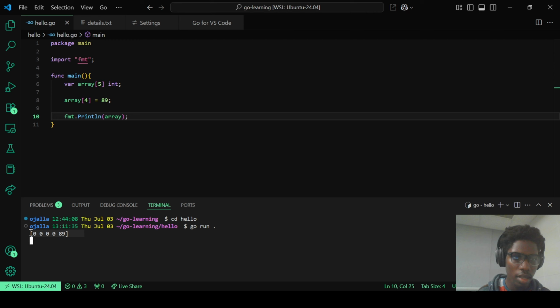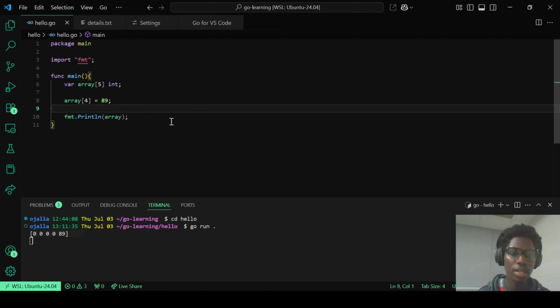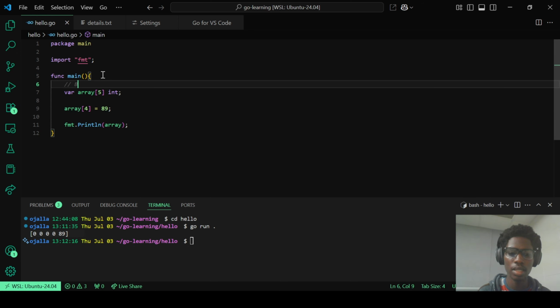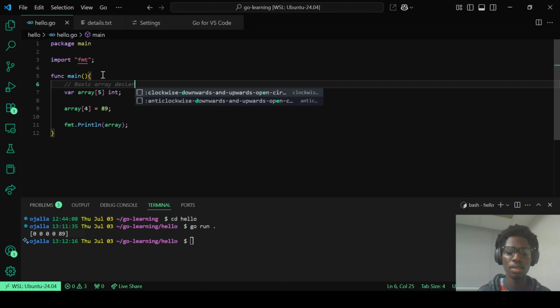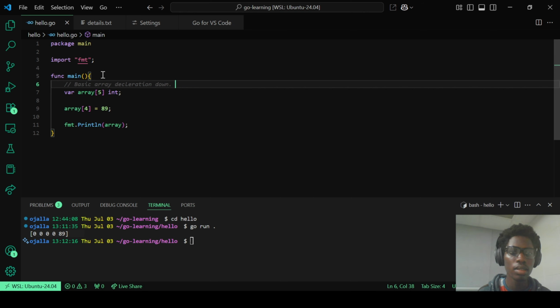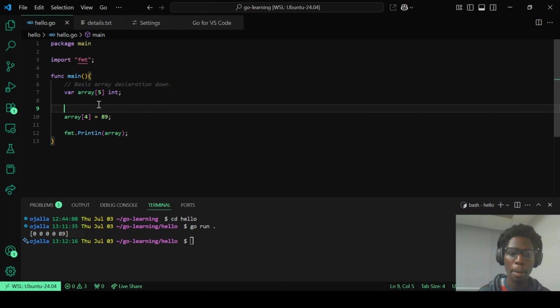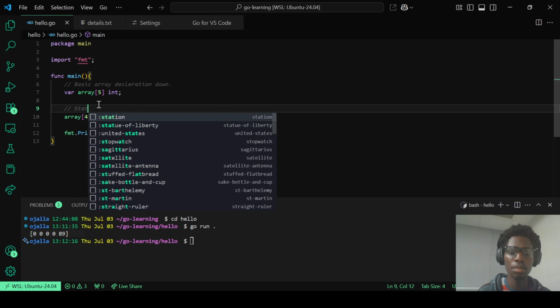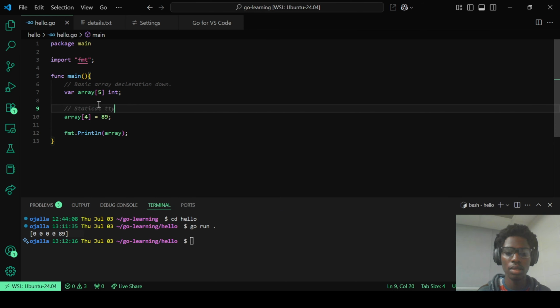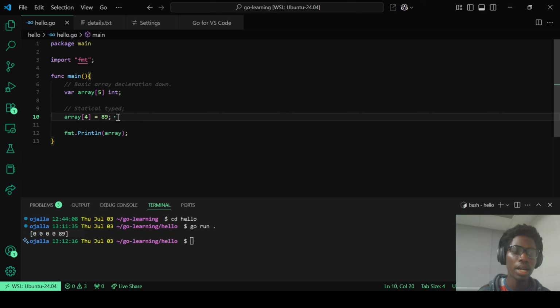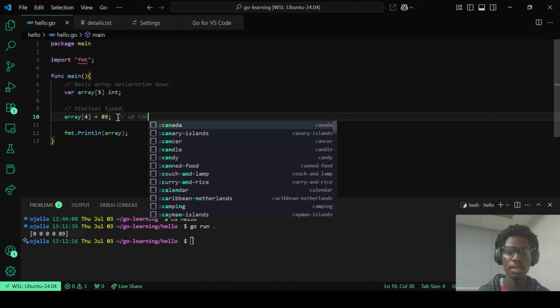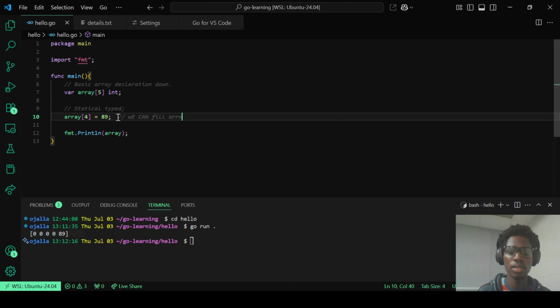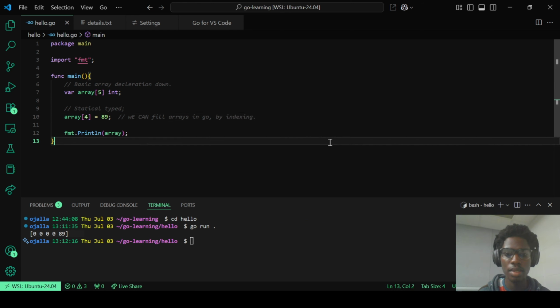Okay, so yeah, we indeed did fill the last position of the array with an integer 89. So I guess we have basic array declaration down. Arrays in Go are statically typed, so you can't just inject whatever you want. And we can fill arrays in Go by indexing, which is nice, I would say.